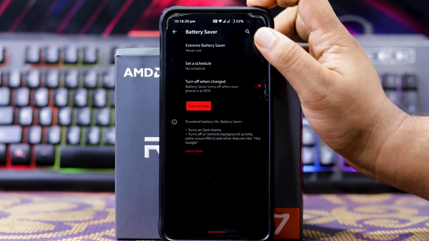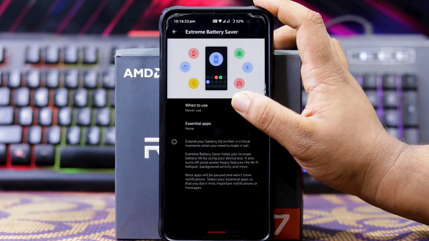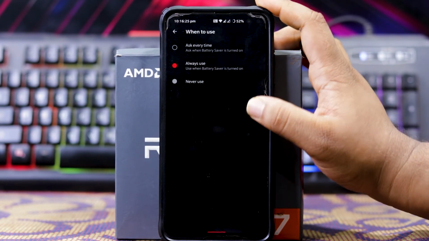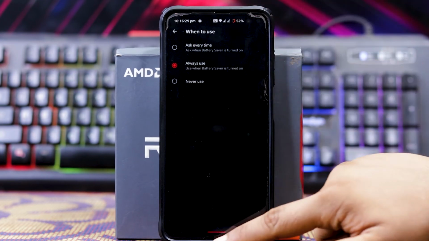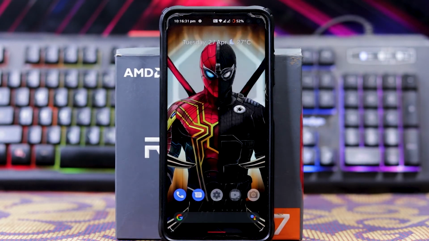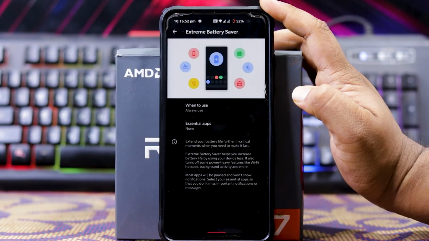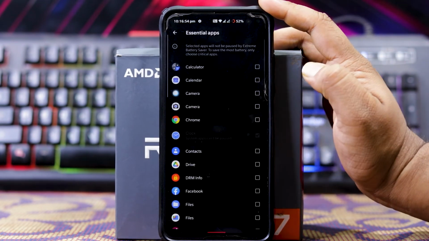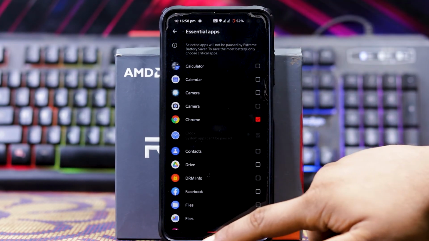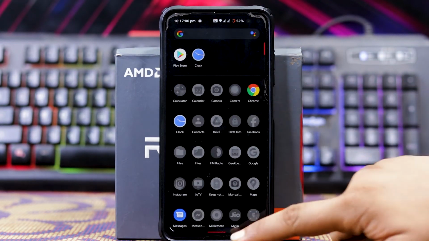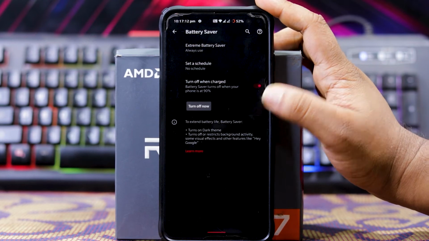In battery, you get battery saver. In this you get extreme battery saver. Here you get option like when to use. Suppose you choose always use and turn on the battery saver. All the third-party apps get disabled, as you can see. And here you also get option of essential apps. Suppose Chrome. Even if the battery saver is on, you can still use Chrome, as you can see. Then you can set the schedule and turn off when charged.